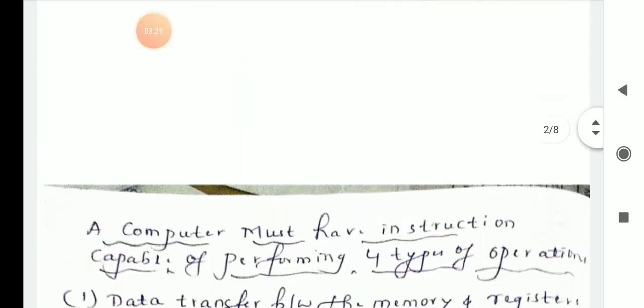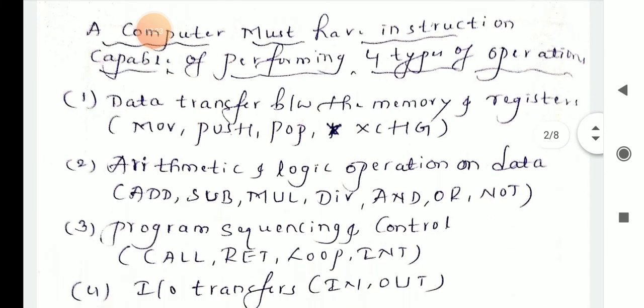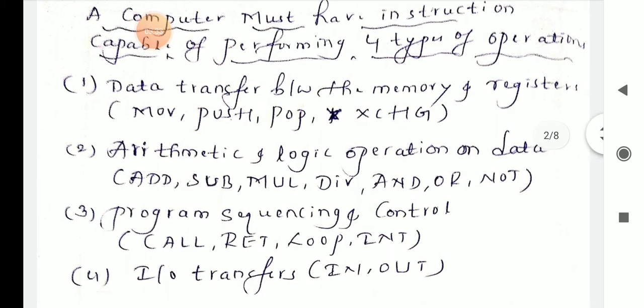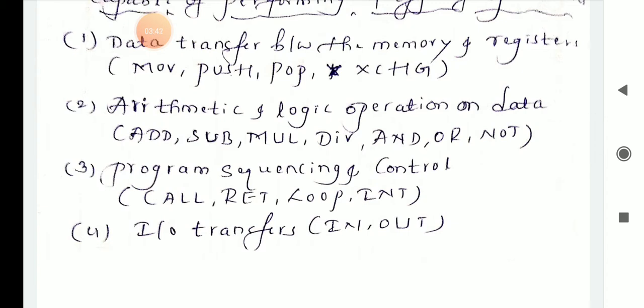Next, a computer must have instructions capable of performing four types of operations. If you want to instruct the computer, you have four types of operations. First, data transfer between the memory and register; you can use instructions such as move, push, pop, exchange. Second, arithmetic and logic operations on data. Arithmetic operations are addition, subtraction, multiplication, division, and logical operations are AND, OR, and NOT, apart from that XOR, XNOR, NAND, NOR.